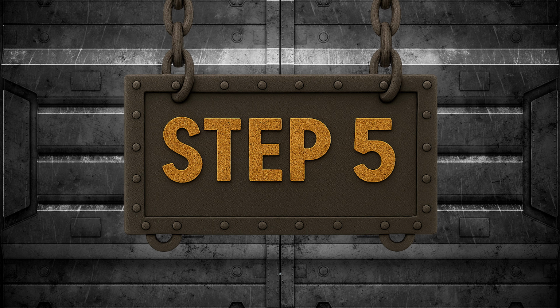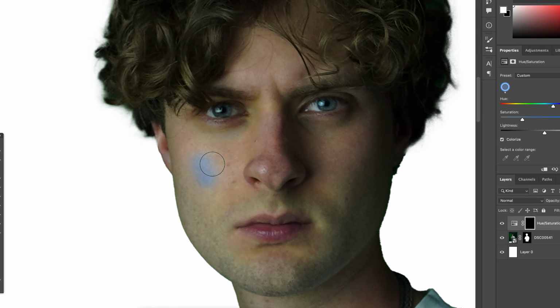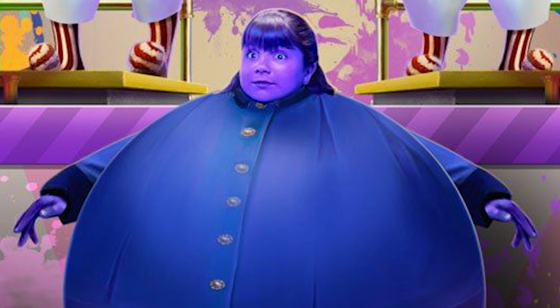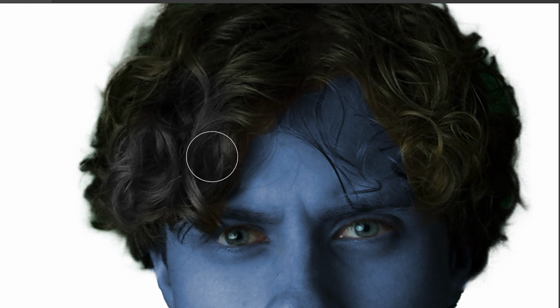Step 5. Transforming myself into an intergalactic space alien warrior. Of course, starting with the very much needed blue skin. I covered all of my non-blue skin blue. I did this by using the hue and saturation as a layer mask. After looking like Violet from Willy Wonka, I also darkened my hair a little just to look a bit more cool and spacey.